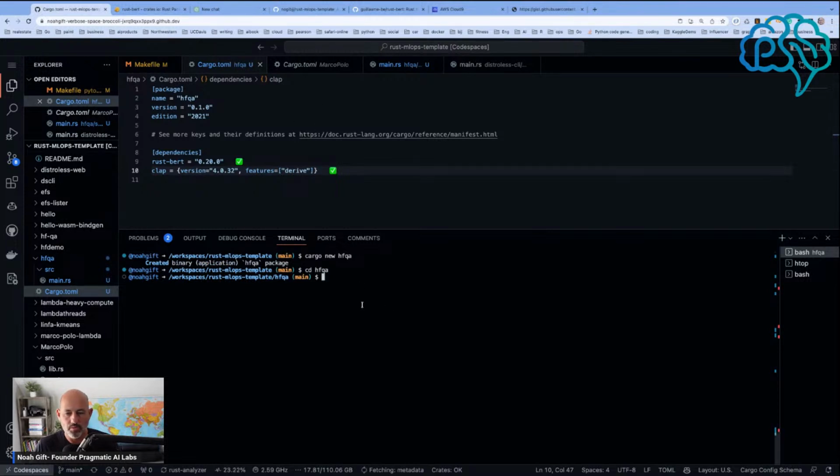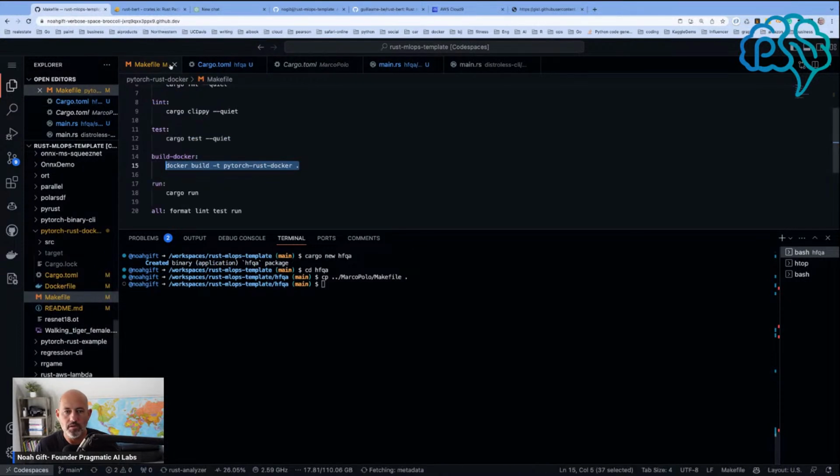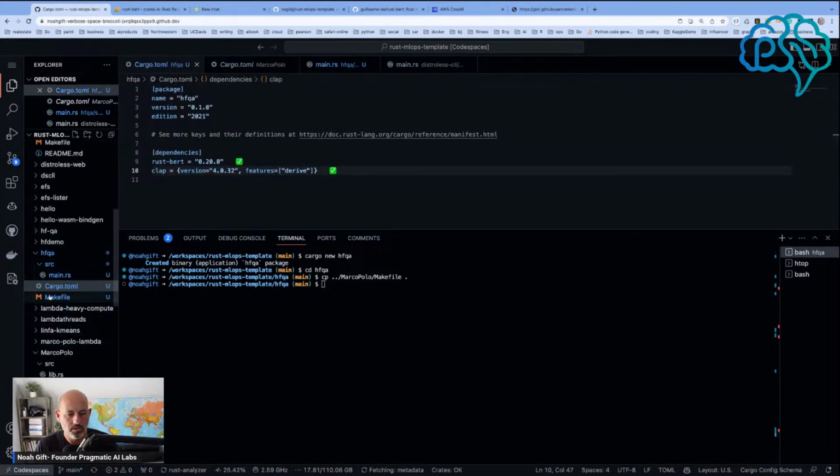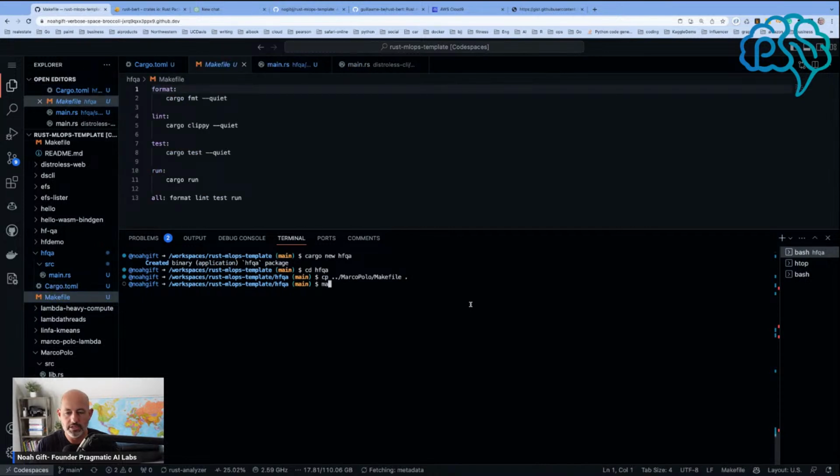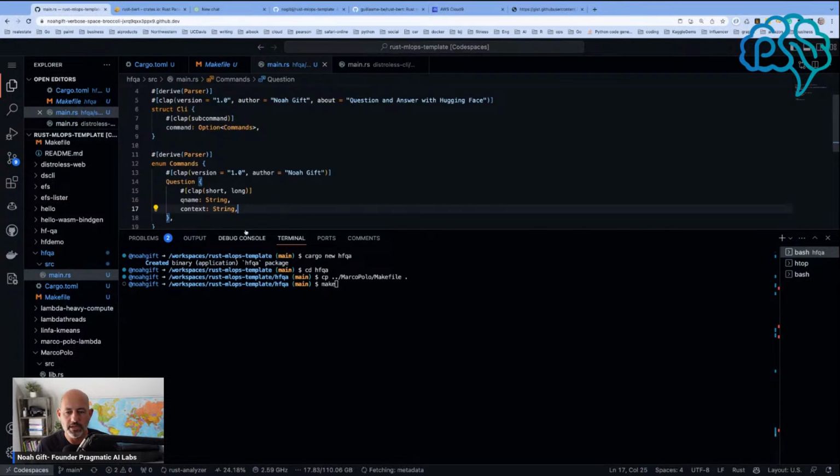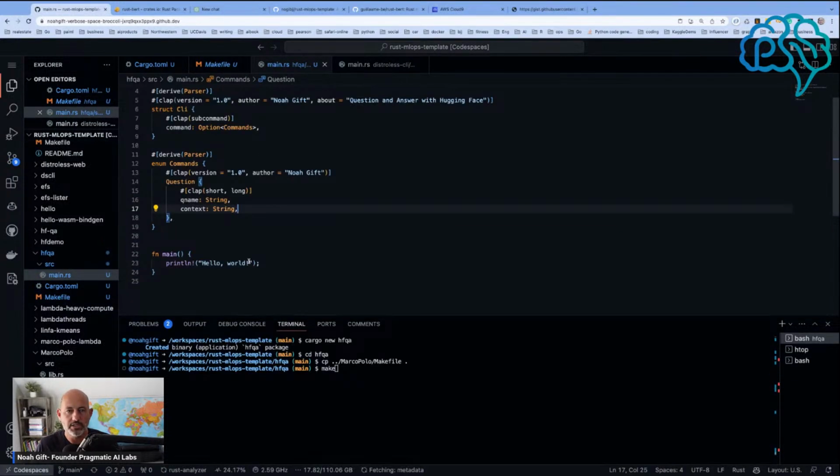And then we want to copy a file, or make file. So I'm going to go up to Marco Polo make file here. And this looks good. So we can just say make. Well, we don't have the Hugging Face stuff in here yet. So we need to swap this out, and we need to actually import Hugging Face.